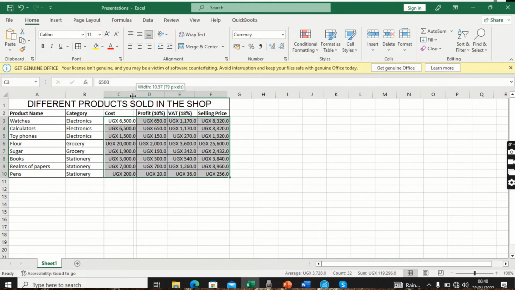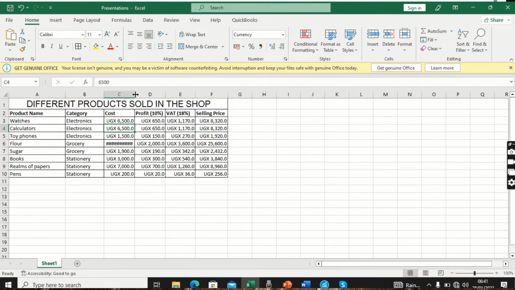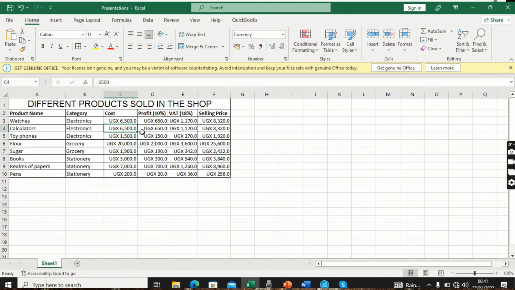But sometimes, depending on the size of the cell, after you've done that, it will show the hashes, and some of you will get scared. There is no need of getting scared. These hashes simply mean the cell for that amount is limited. So what we are going to do is come on top here and enlarge the cells. If you've enlarged and this one still shows, you continue enlarging so that all of them will show the amount. So now here it shows UGX, and here is our currency.